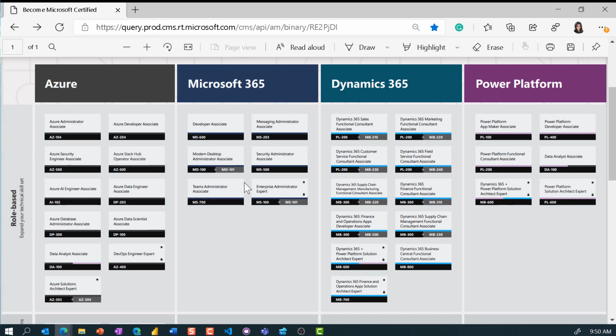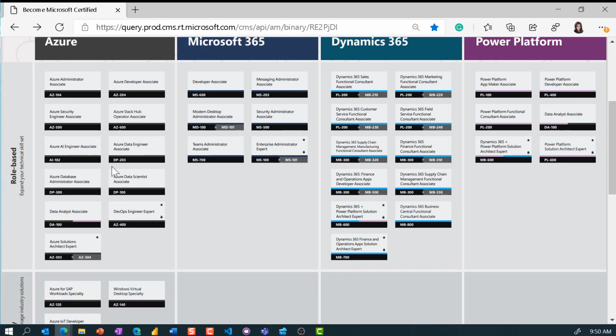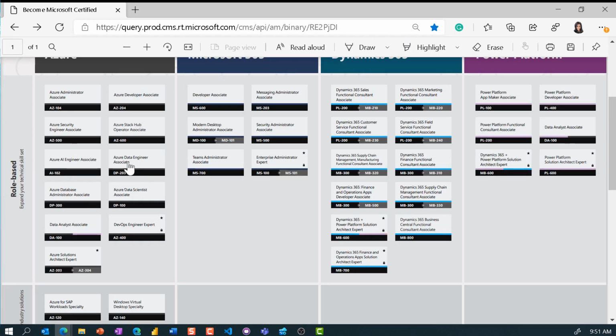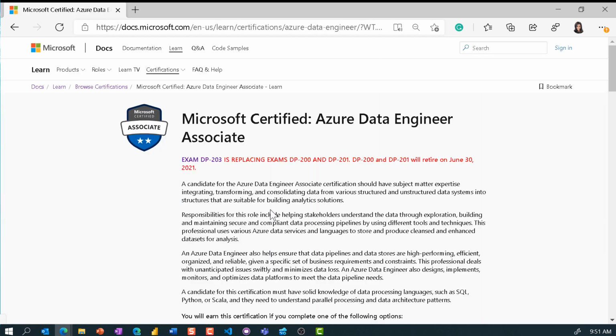So back on the certification page, I want to show you another one. And clicking on any of them, of course it tells you the prerequisites. It also tells you when exams are being replaced or retired, and that's very important. It's not usually at the top of the screen. Is replacing exams DP-200 and DP-201. They will both, the 200 and the 201, retire on June 30th of this year.